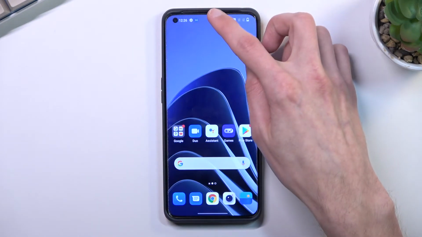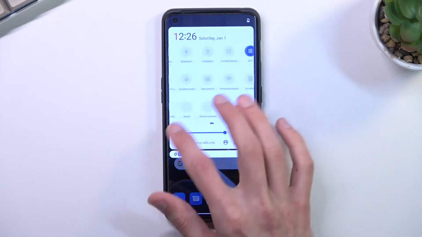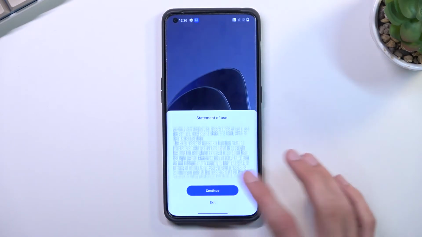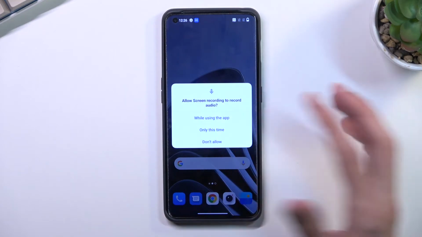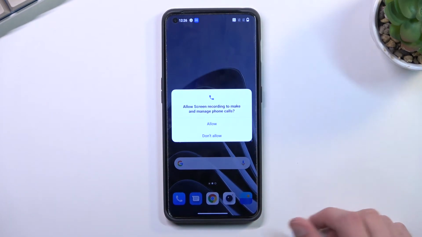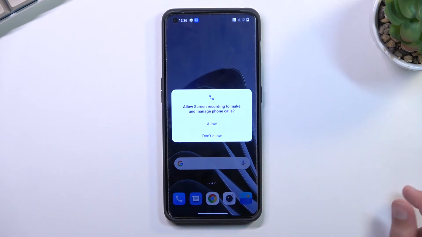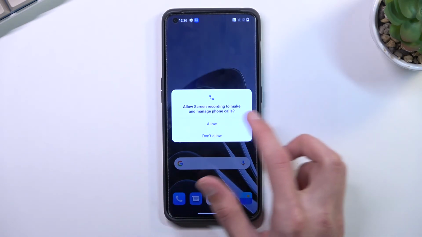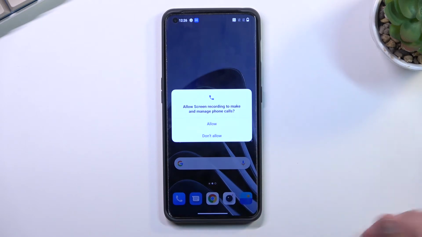So once you have changed your settings, let's find the toggle once again, tap on it, select continue and accept and allow access to everything that it needs. Now these things that it asks access to, it does actually need it. The reason why it needs, for instance, to allow screen recording to make calls and manage calls, stuff like that.